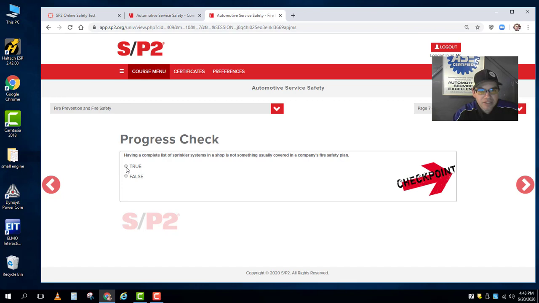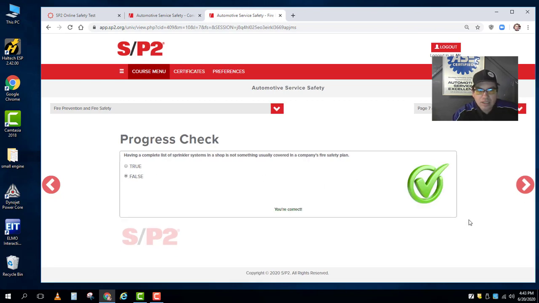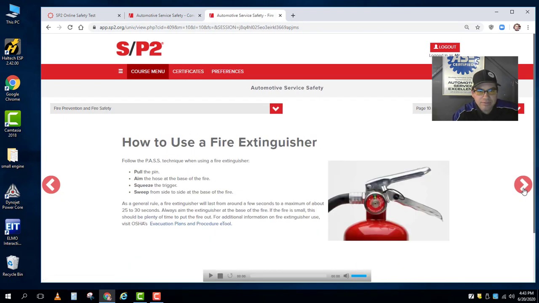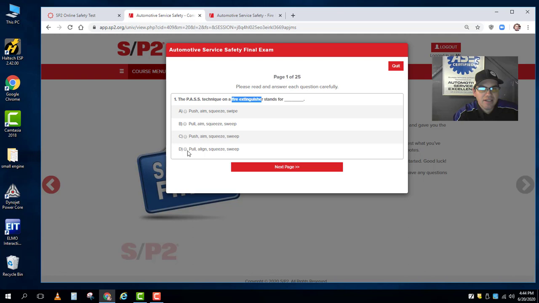Now there's going to be steps in here that you have to answer before you can move forward. Here's the question I was looking for. Memorize the PASS technique. Pull the pin, aim the hose, squeeze the trigger, and sweep from side to side. So pull, aim, squeeze, sweep.